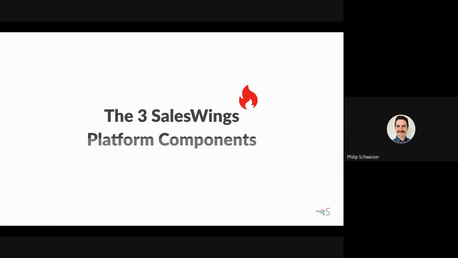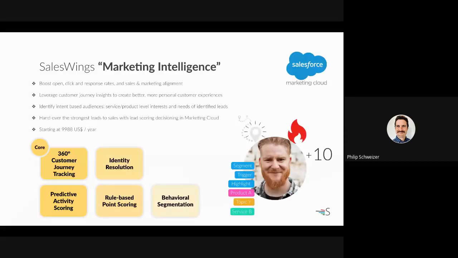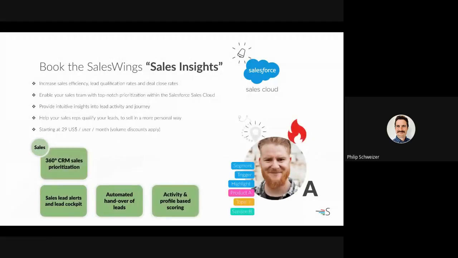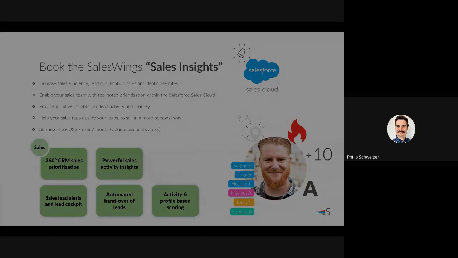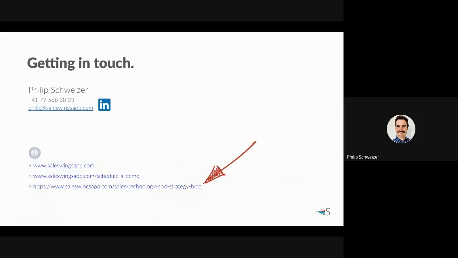So, components, I'm over time, so I'm not going to spend a lot of time, but we have, of course, a marketing intelligence package. We have the Sales Insights as an add-on with the Salesforce integration. We have profile data that you've seen, also for companies that want to get more data and facilitate lead qualification. And that's the end of the demo.